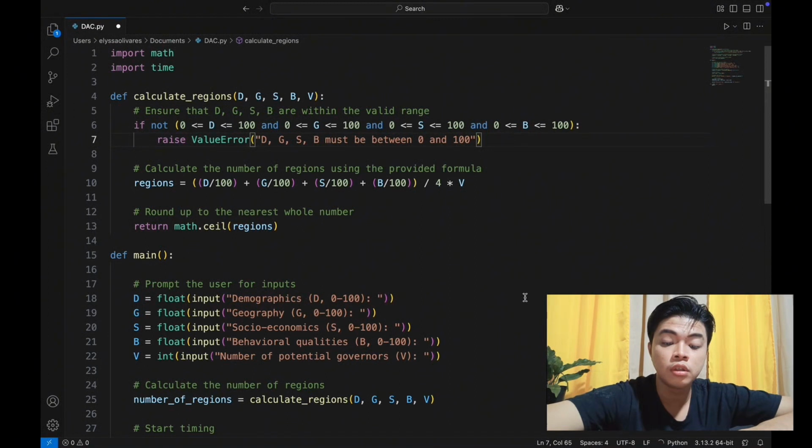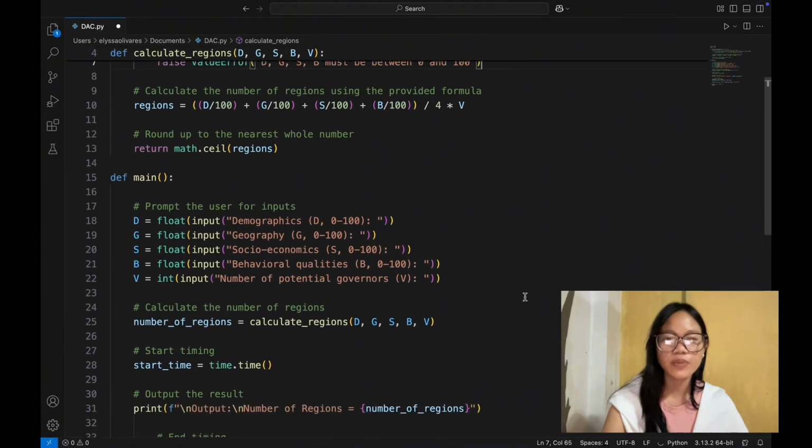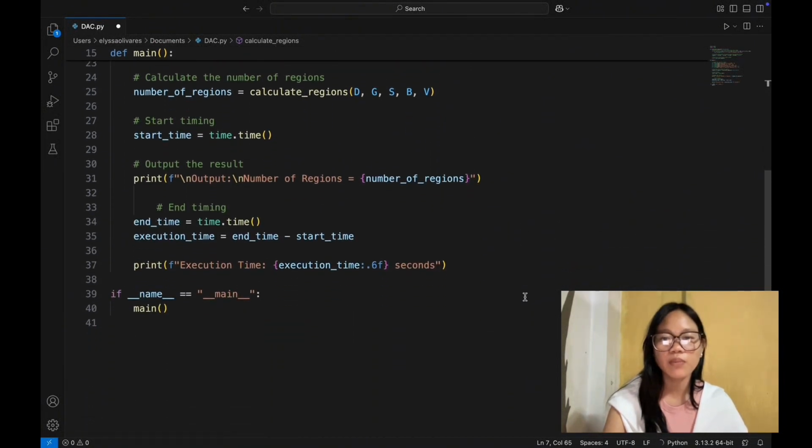So in Python: regions is equal to D divided by 100 plus G divided by 100 plus S divided by 100 plus B divided by 100, divided by 4, times V, and then return math.ceil of regions. In the main function, we prompt the user to input values for D, G, S, B, and V. Then we call the calculate_regions function to compute the number of regions. We also measure the program's execution time using the time module and display the results along with the execution time.